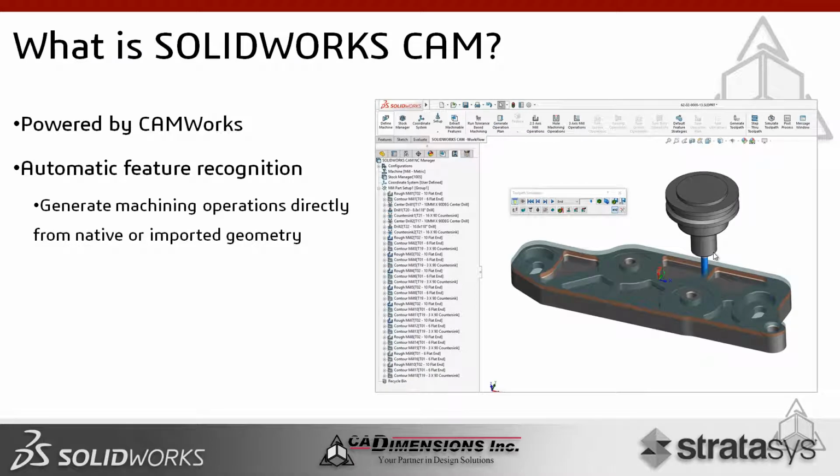SolidWorks CAM is a feature-based, or rules-based, machining package. It generates machining operations directly from native or imported geometry. What it does is look at the features in our model. With SolidWorks, we're very comfortable with the term features. We know what that means, like extrudes, fillets, cuts and revolves. But in the SolidWorks CAM world, features mean something else: pockets, bosses, holes, those types of things.